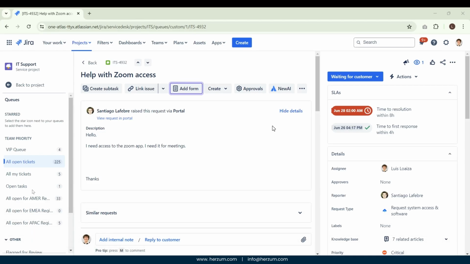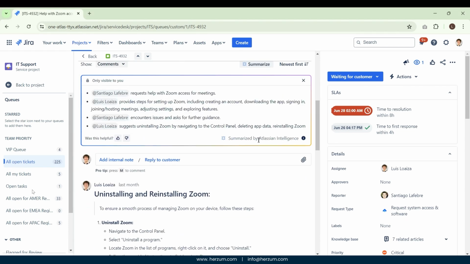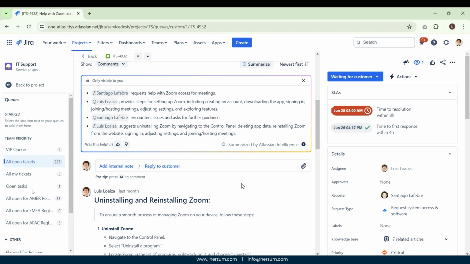You can also summarize tickets. Just go to one ticket in Jira and click on the Summarize button. The AI will pull all the information that the ticket contains and provide just a few bullet points with a brief summary of everything that has gone on this ticket.